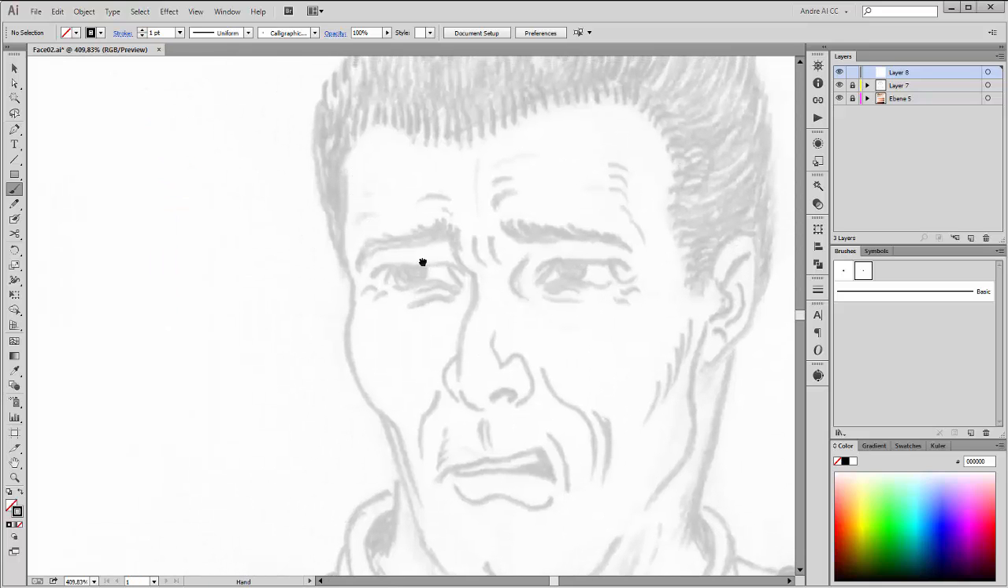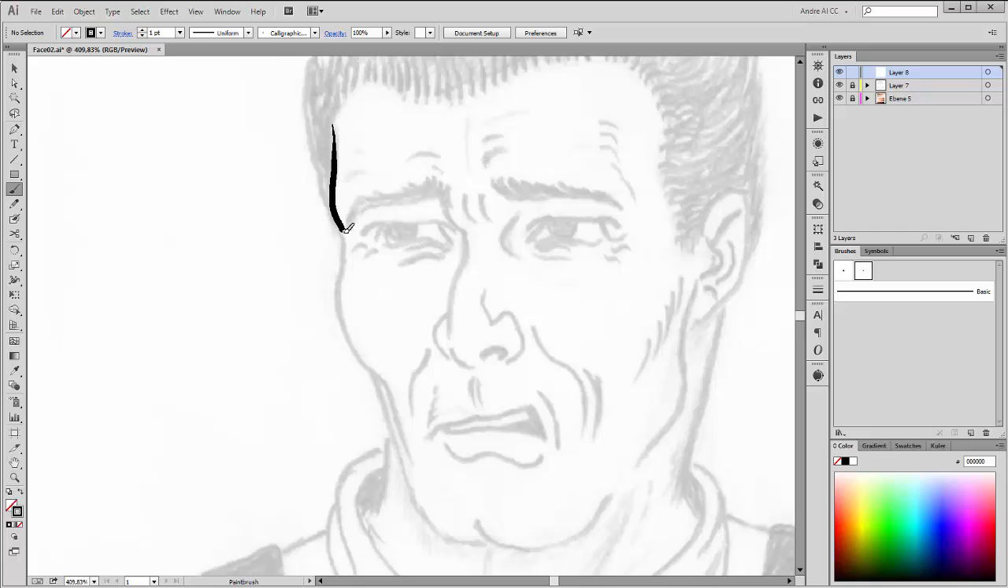Now I begin to draw the face. With the pressure sensitivity on my Wacom pen I can draw thick or thin lines.